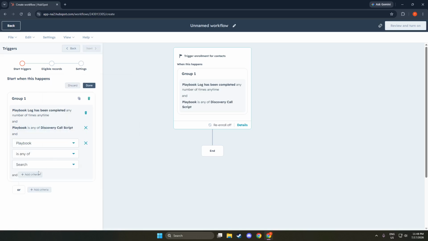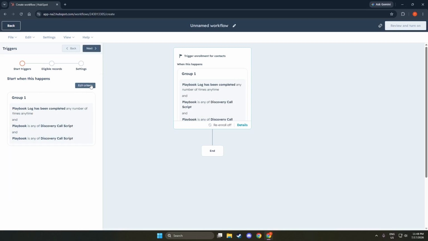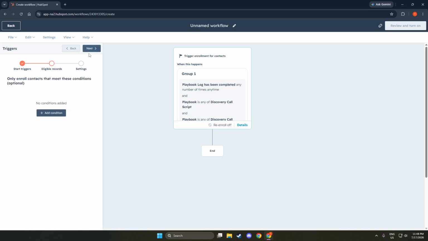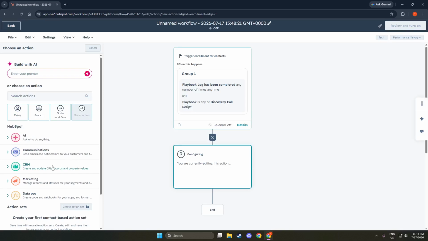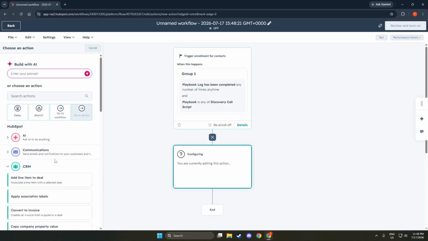Next, you will need to select an object for your workflow. This could be contacts, companies, deals, or another object type. Choosing the right object is essential because it determines who or what your workflow will affect. For example, if you choose contacts, the workflow will automate actions related to your contacts. This selection sets the foundation for the workflow, so make sure you pick the object that aligns with your objectives.